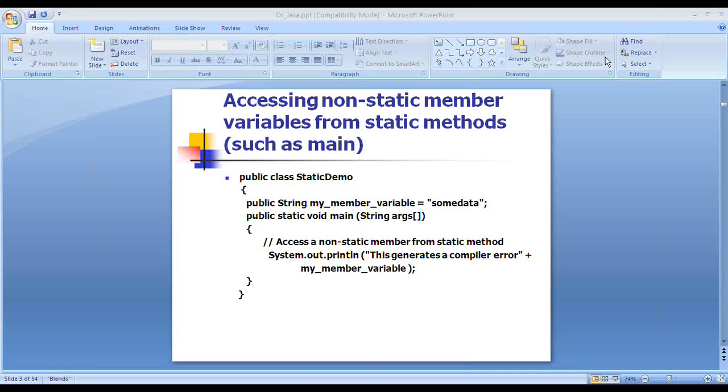Because, say in the current example, the string array is equal to new String of 3. If I try to access str array of 3, it will give an array index out of bounds exception. So we have to always remember that it starts from 0 to n minus 1, if n is the length of the array. So we have to try to reduce these small common silly mistakes.